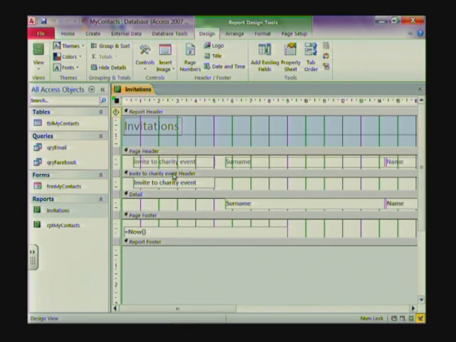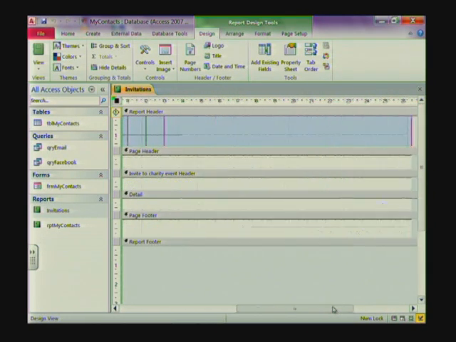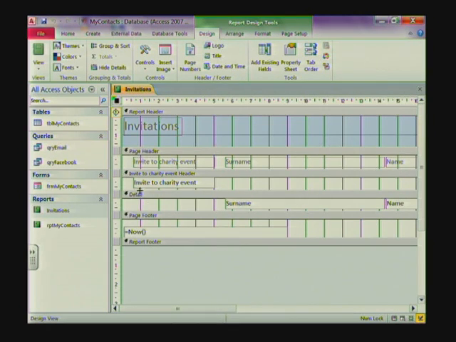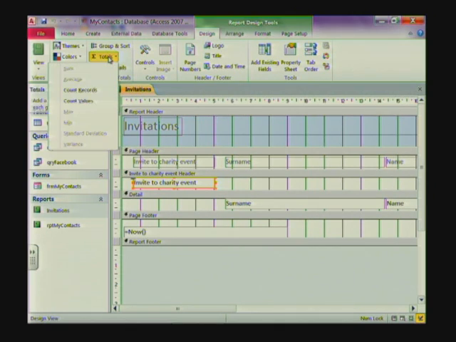Okay, so what you're going to do is you are going to go to your detail section. Just going to scroll across. Okay, so here, or just above your detail section, sorry, to your invite to charity event header, and you're going to click on that. When you click on that, you'll see on your design tab, you've got a totals section here, or command button that's going to become available to you.